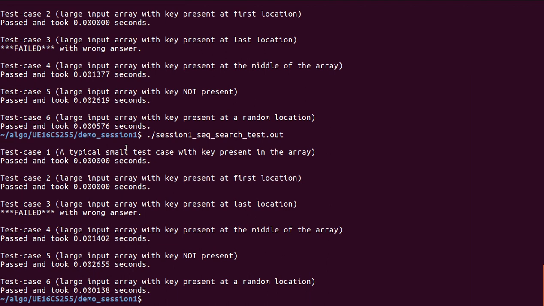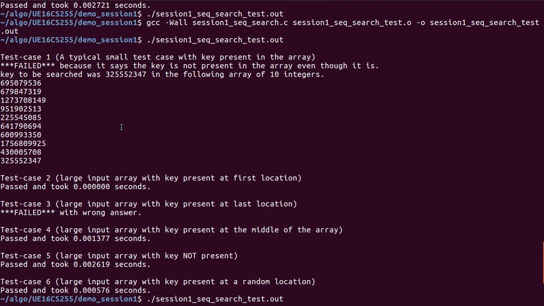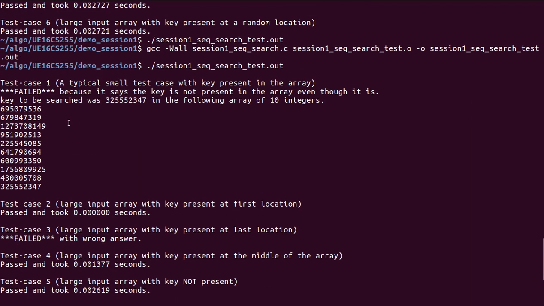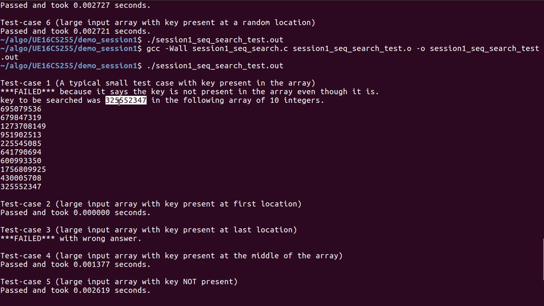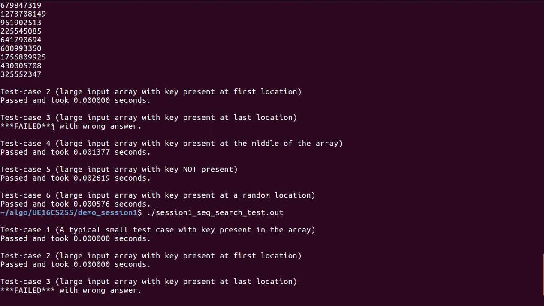Yeah, so I didn't get that typical error, because these numbers were randomly generated, and it happens that the key was present at the end of the array in this case. So here is the array, and here is the key which was generated, and the key is present at the end, right? So that's why this got it. Otherwise the other test cases are passing here.